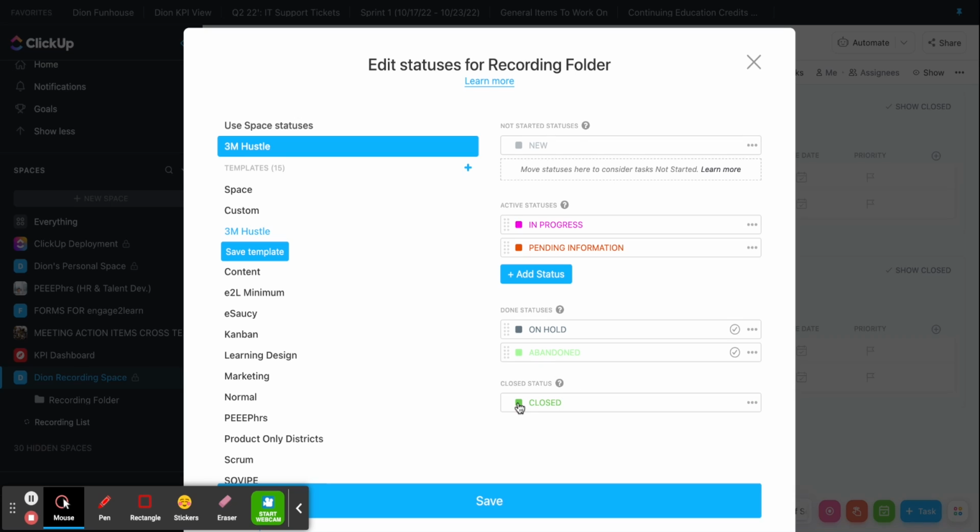And they have their abandoned. We want that to be a darker green here. So this should be what their statuses look like. Again, pending information is up to you as far as color goes. If you're using pending information, and we ask for new, in progress, and closed, be very consistent. If you add another done status, be consistent in that darker green.